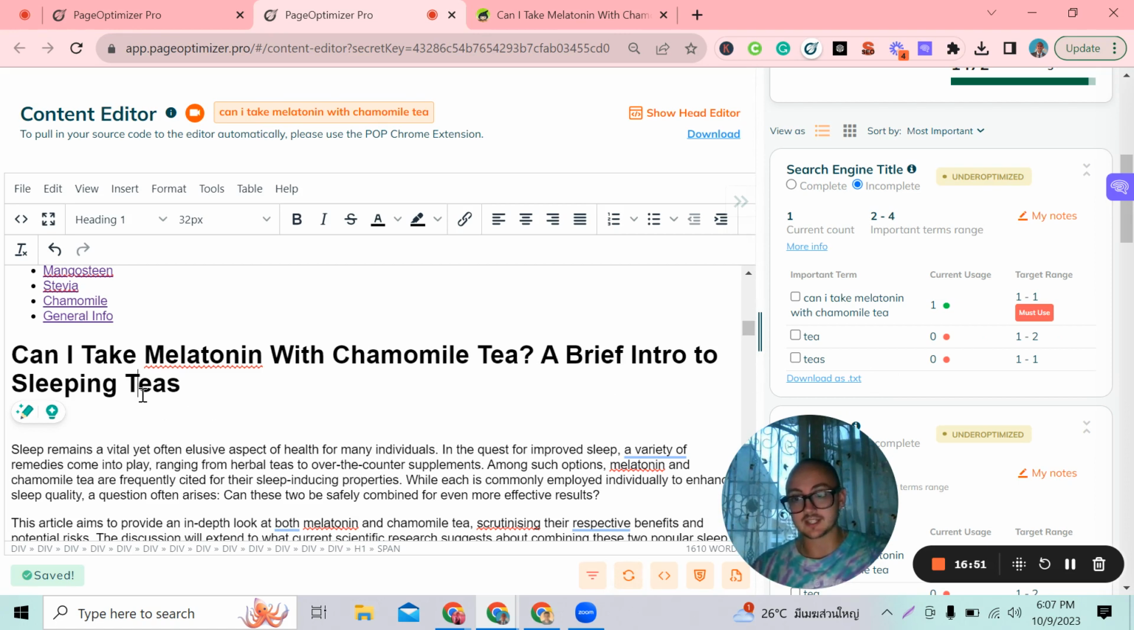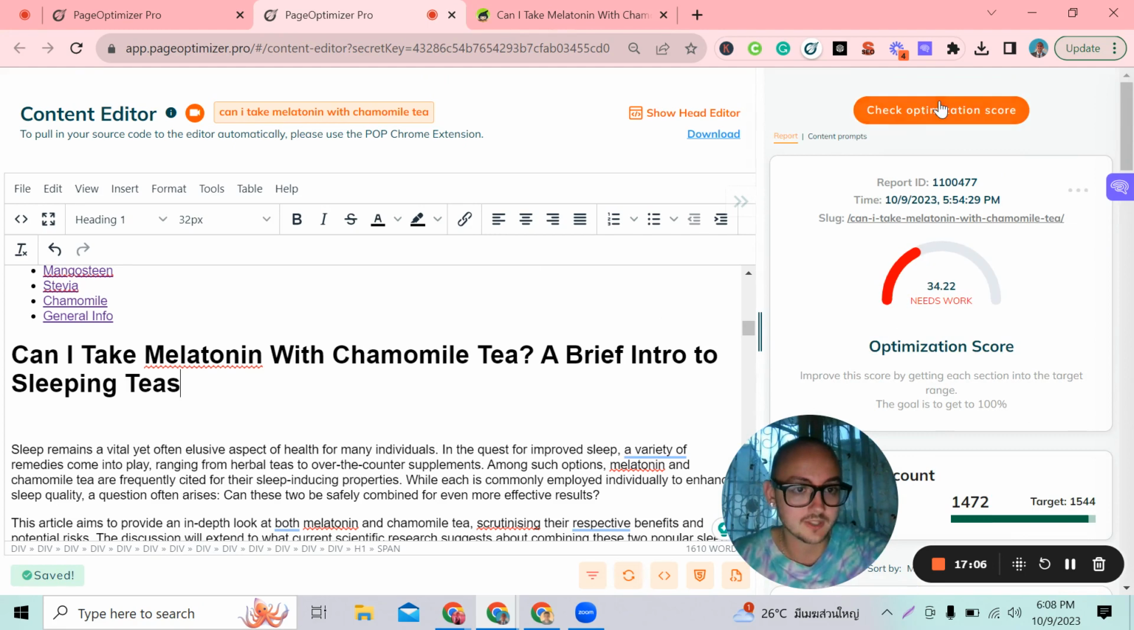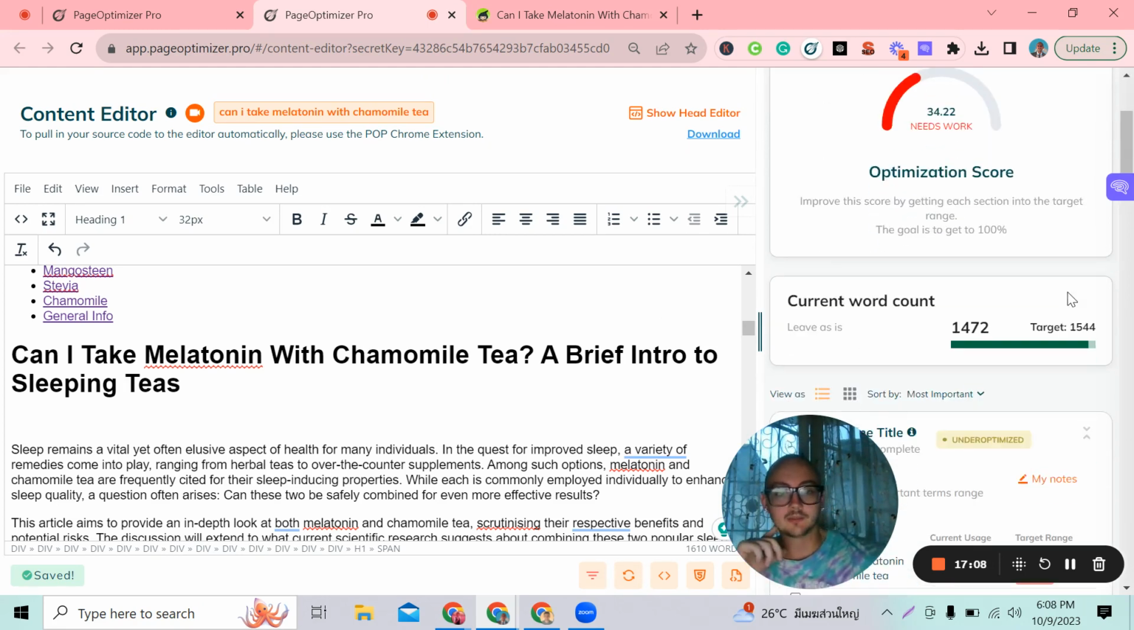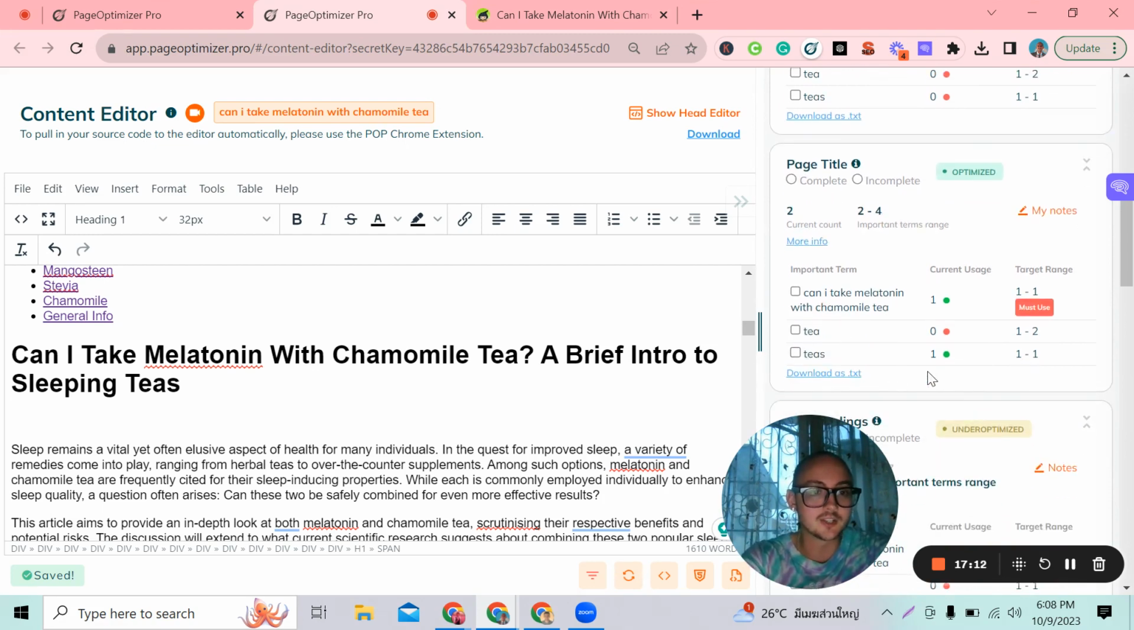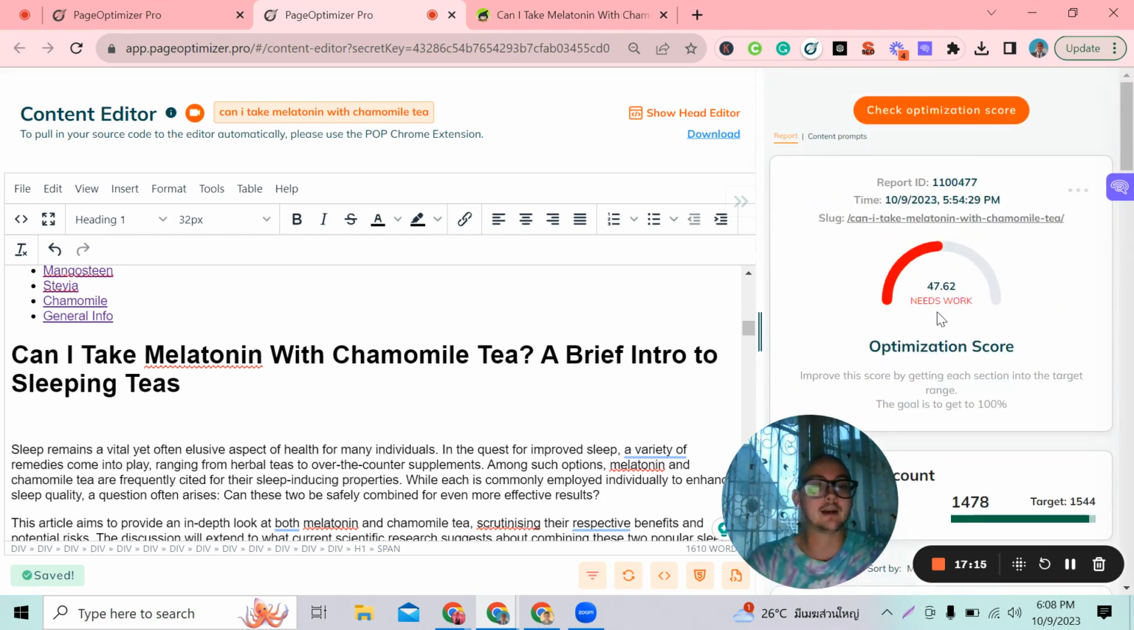But as you can see, I've included the word tea into the title, and it makes sense. I'm not just adding the word tea because it still needs to look presentable. So I'm going to click the optimization score, and just to show you, there you go. It shows up here as being used once, and it makes a massive difference.